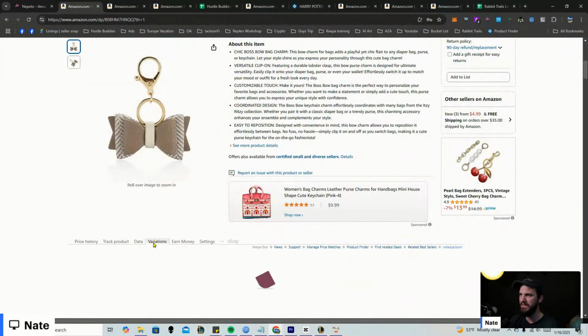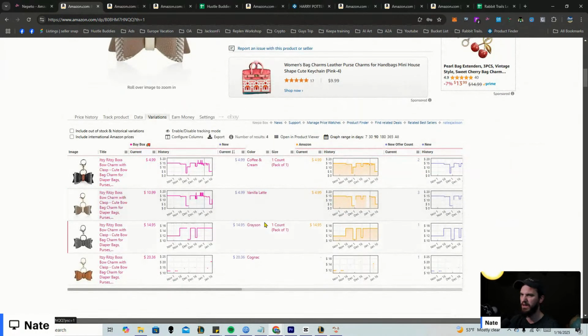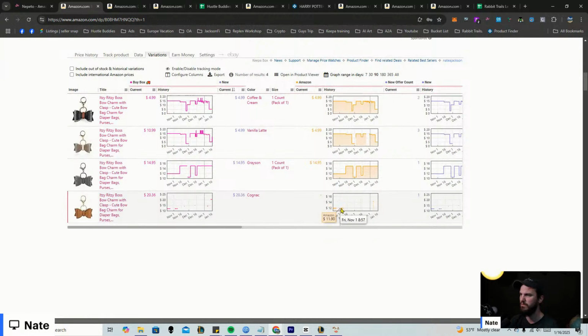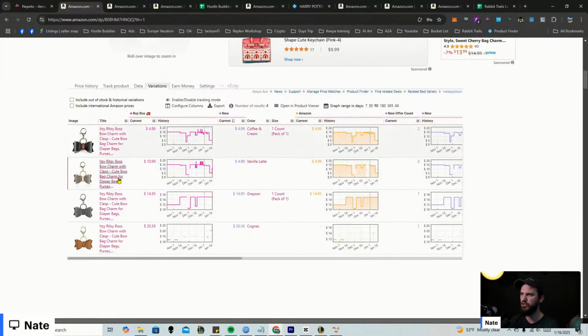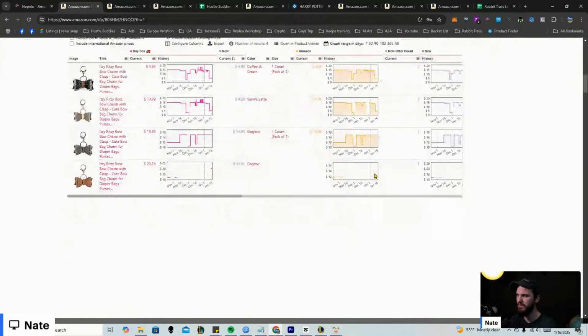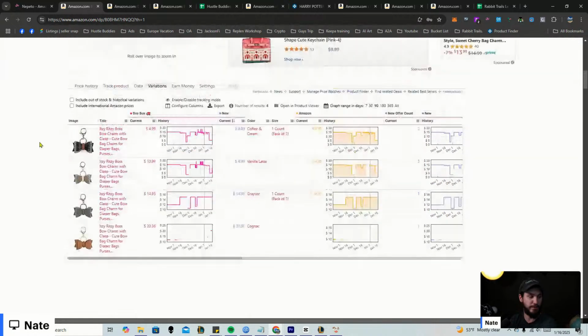Let me see if any of the other variations are similar. Yep. That one is similar, and that one is similar, and this one, probably just these two up here at the top. So coffee and cream and vanilla latte both look like they usually go for $15, and right now Amazon is selling them for $5. Okay, and sometimes Amazon sells them for $2. That one doesn't drop low enough that I've seen here, and that one doesn't drop low enough. But those first two, both solid.